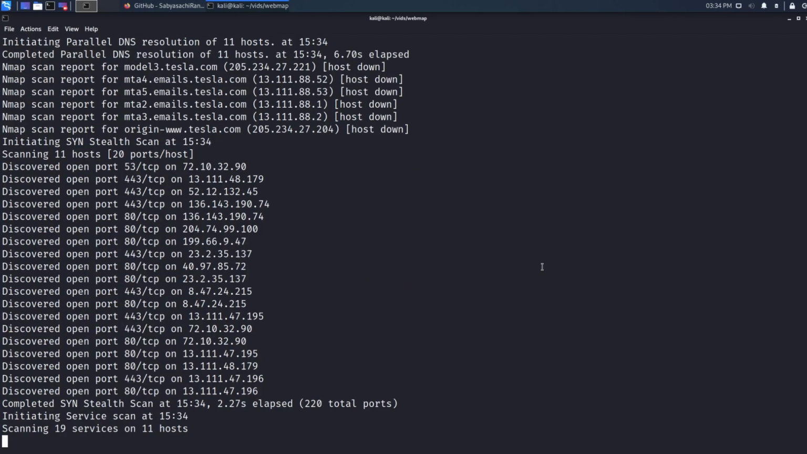Everything we do here on this channel is for ethical uses only, trying to help companies secure their assets and not trying to attack and hurt anybody. So here we go, we're doing a quick Nmap scan.